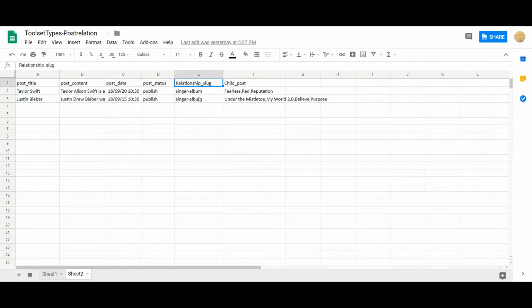So the child post represents the list of all albums that I have to relate with the particular singer, Taylor. The values need to be separated using a comma separator. So that's all about the CSV preparation. Now let's import it.